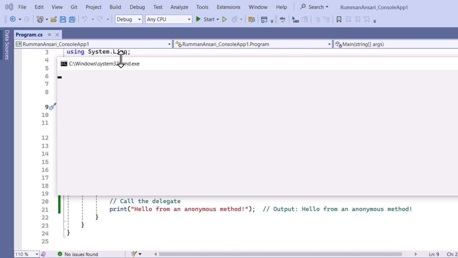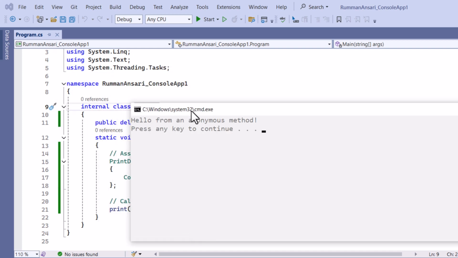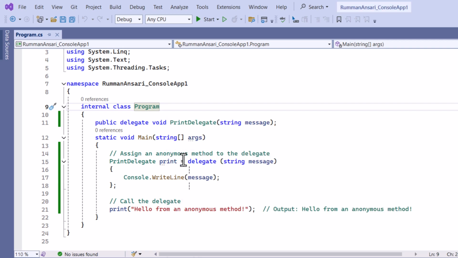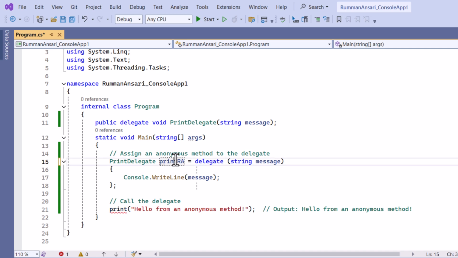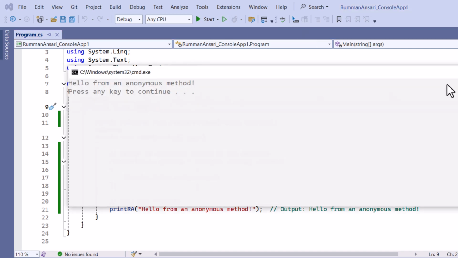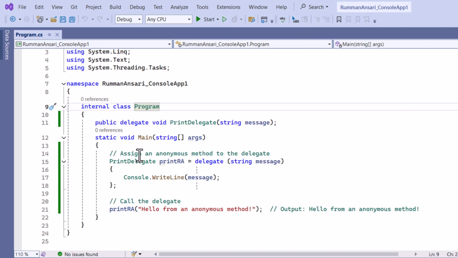As you can see, it produces the result: hello from an anonymous method. You can change the variable name as well, for example to print array, but you have to remember to use this particular variable when you call the delegate. Now I have to build this code again and then I can execute it by clicking over here. So this is how you can use the delegate.